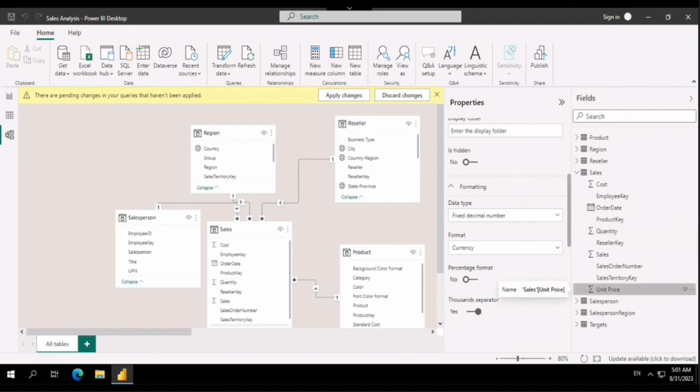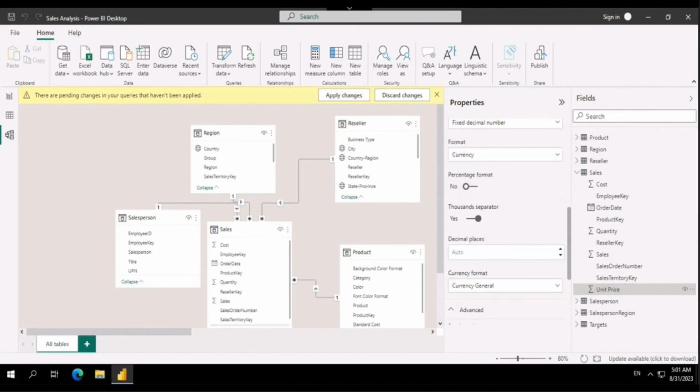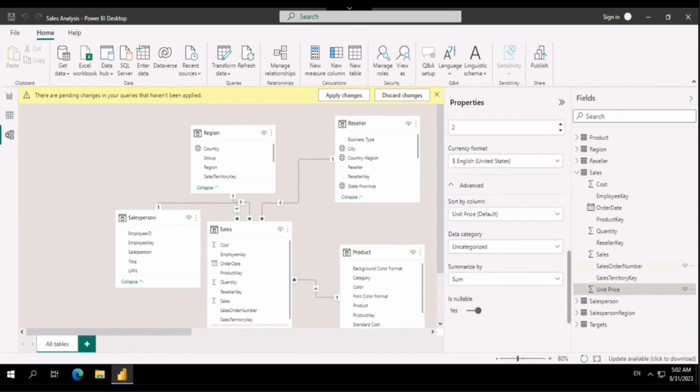Now we'll click on unit price, and in the properties we'll set decimal places to 2. After this is done, we'll scroll down, and in the advanced section there's an option called summarize by, and by default it is selected as sum. We'll select it as average.